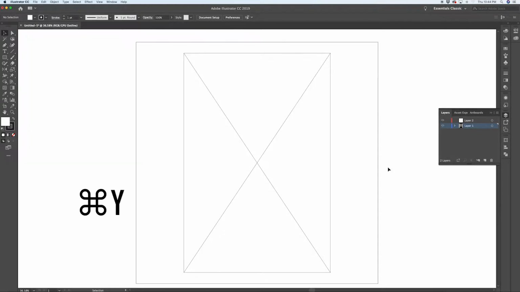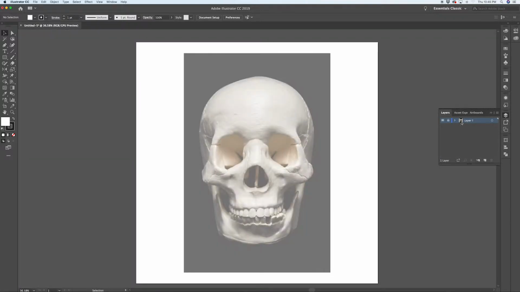I can show you that if I turn the template off and then I switch into outline mode. You can see that all you see is the bounding box of the image. You don't see the actual content. So that would not be useful for working on top of as a template. So let's undo that, make it a template again, and put a new layer on top. And now this is where we're going to work.